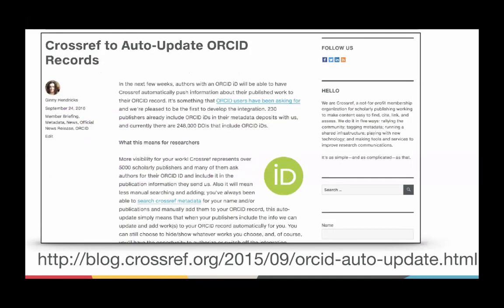So as I said, I wanted to talk about what we actually do when we receive that information, because we do a couple of things with it. But a really big thing that we did back in 2015 is that we implemented what's called auto-update functionality.